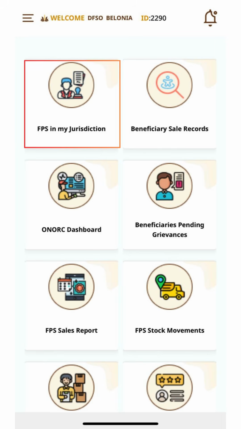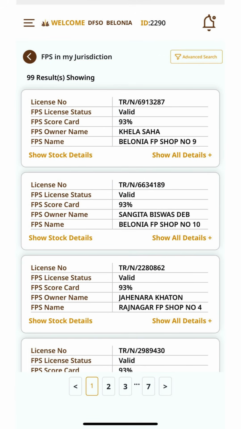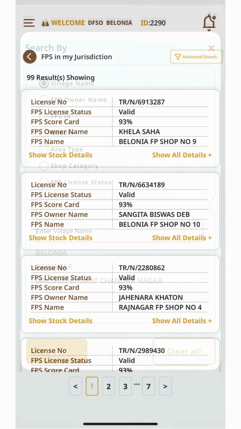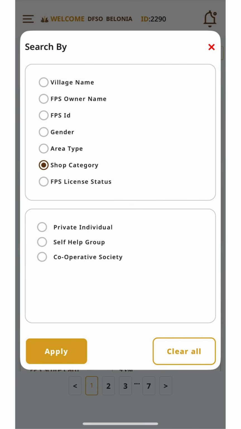In the DFSO login, the first option is FPS in my jurisdiction. Once you tap on it, you'll see a screen displaying the complete list of FPS shops under that DFSO jurisdiction, along with the total count at the top. On the right-hand side, there is a filter option called Advanced Search, which allows the DFSO to filter the FPS list based on various criteria.